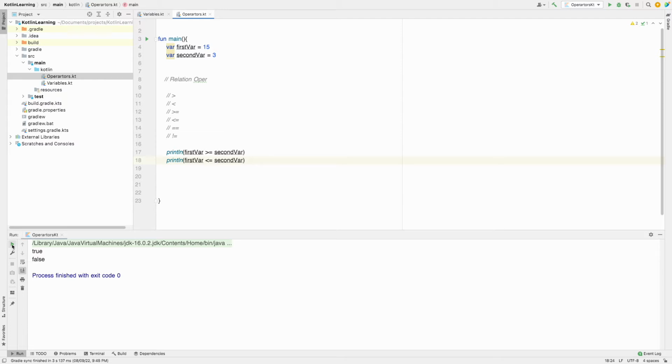So it will give us the same result, because we know the first variable is greater than or equal to, and the second variable is not less than or equal to, so it will give us false. So this is about our relational operators.